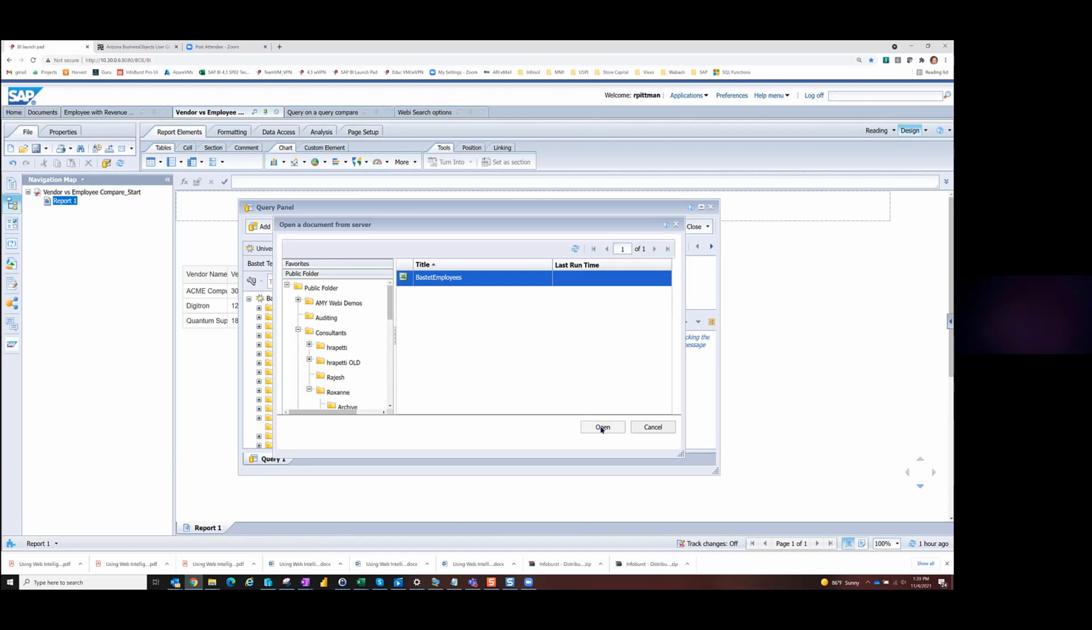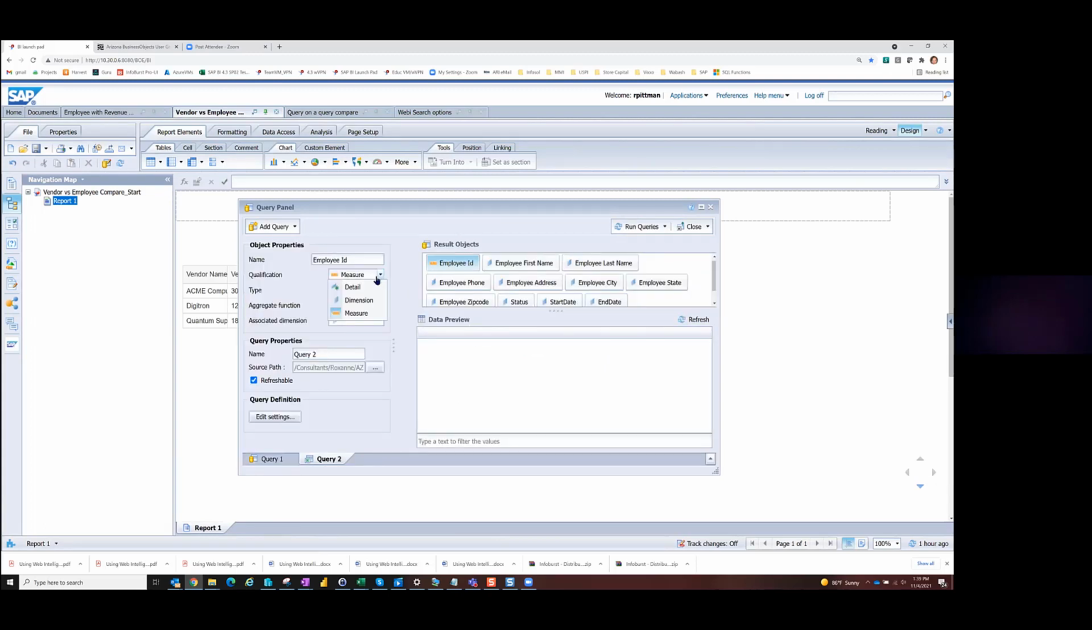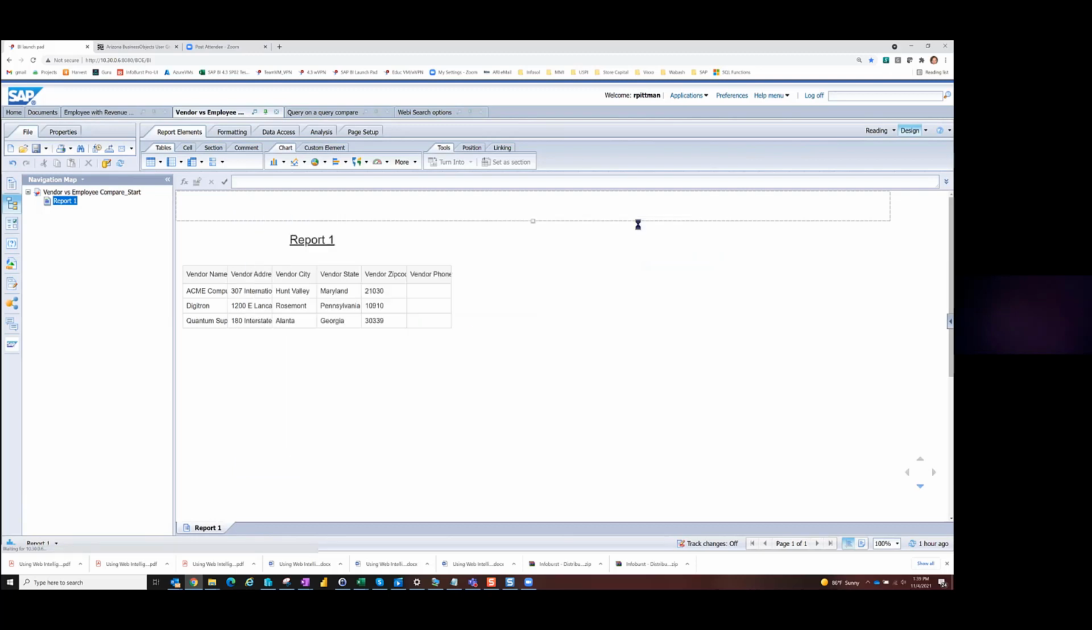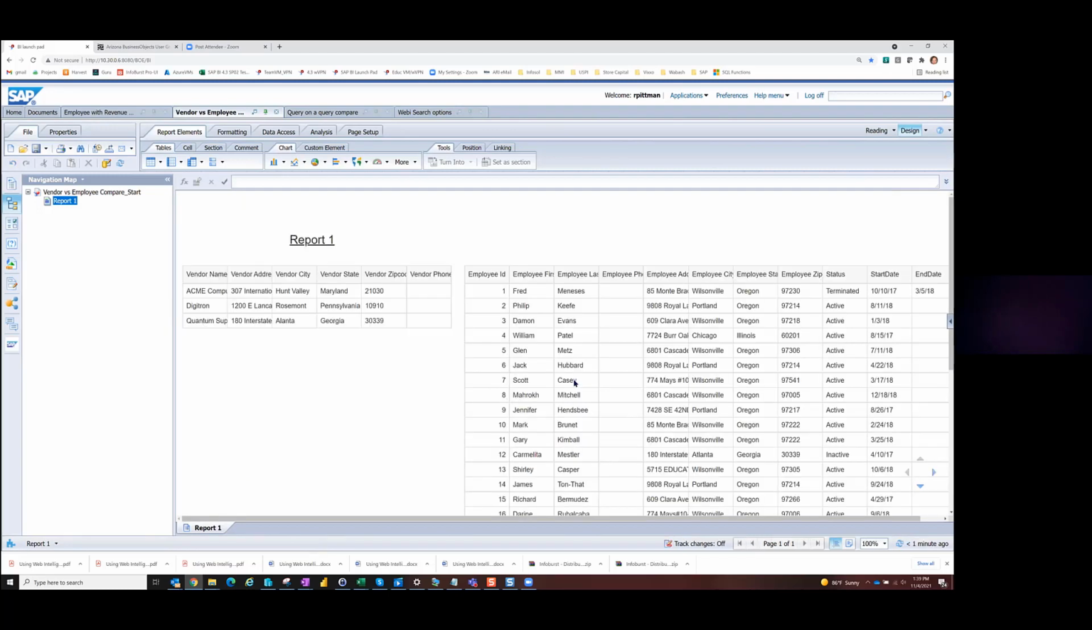Here's my employees. Again, we'll make that a dimension. Okay. Query. And we'll insert this in the current report. All right. So we've got vendors and we've got an employee list here. Of course, in this case, obviously we don't have 13,000 employees like in Amanda's situation, but it's showing the concepts of what we can do, even with limited data here.